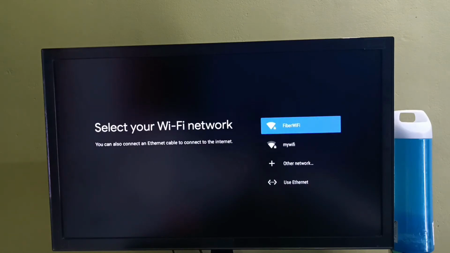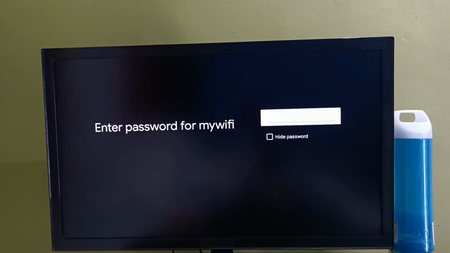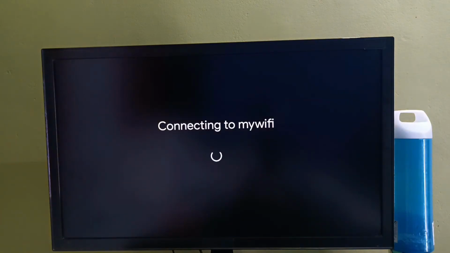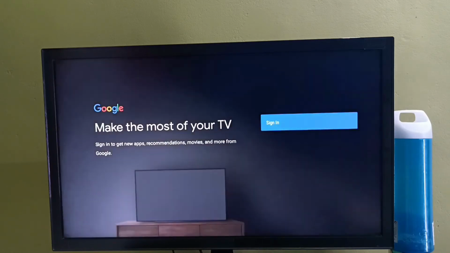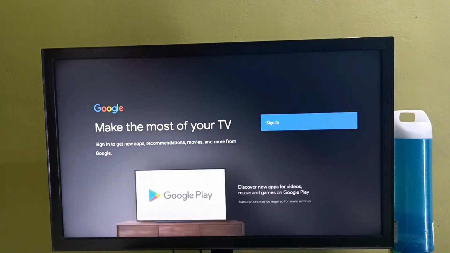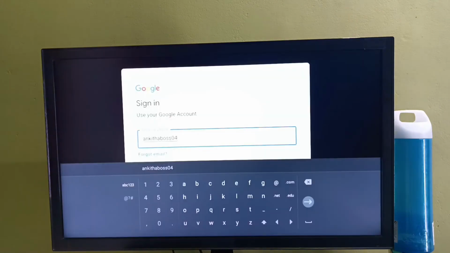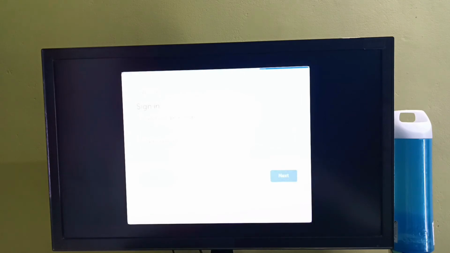Here we need to select a Wi-Fi network. We can also use a mobile hotspot. So let me select one Wi-Fi network, then enter the Wi-Fi password. So now it's connecting to the Wi-Fi network. Okay, done, connected. Then here we need to select sign in. Then we need to enter Google ID and password. We need to log into the Google account.